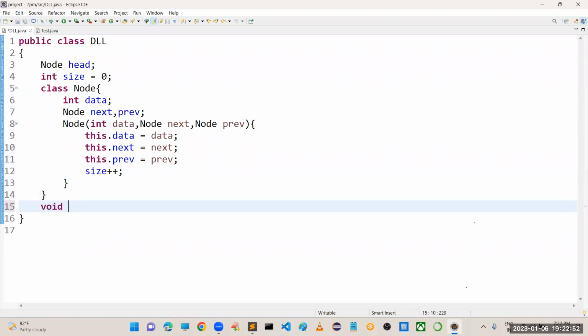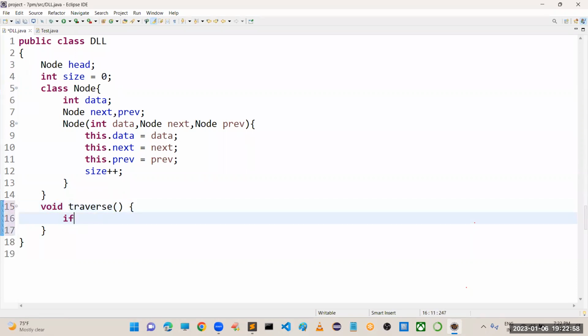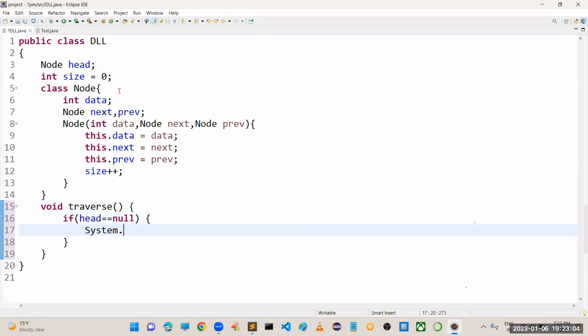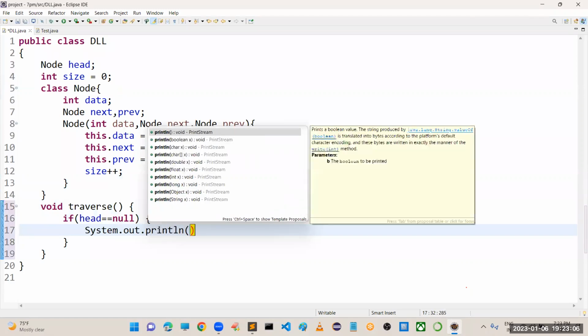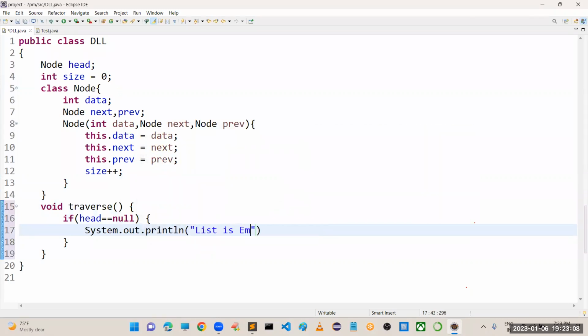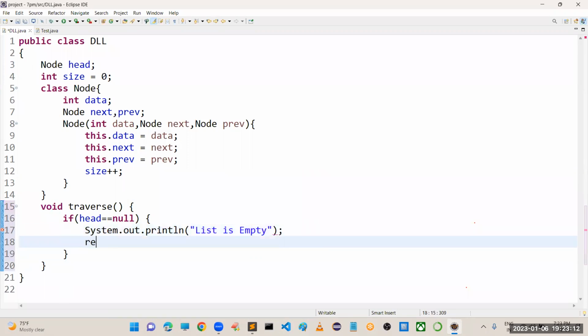I think we have seen already the display function, print function, like a traverse function. So if head is equal to null, that means there is no head, then I am going to print system dot out dot println, my list is empty, and then I will return.